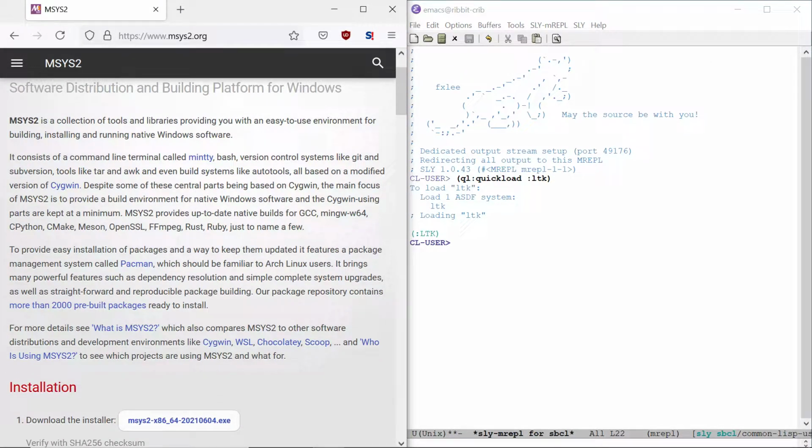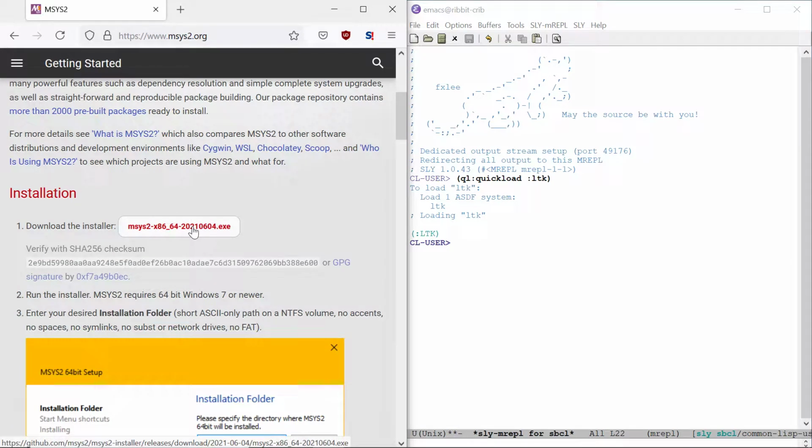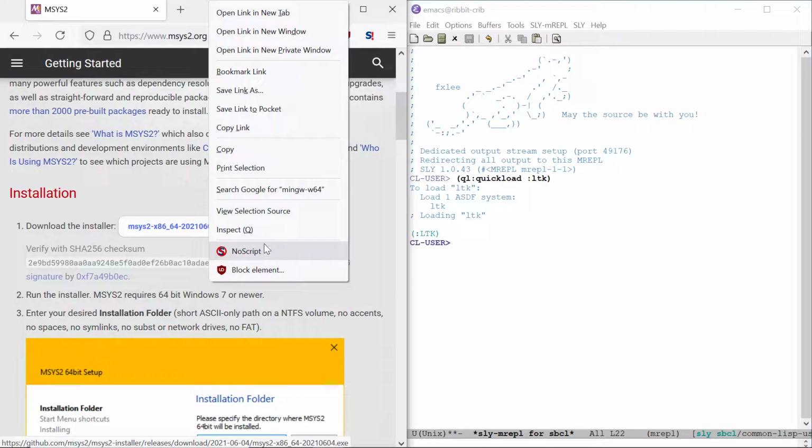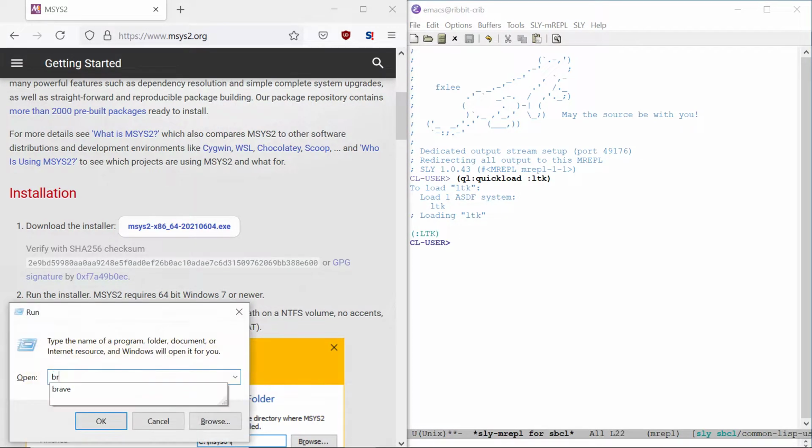What this is going to do is give me access to GCC and mingw64, and some of this other stuff here, but this is mainly what I'm after. And this lets you use something like Arch Linux's Pacman. So I think I just want to download this thing.